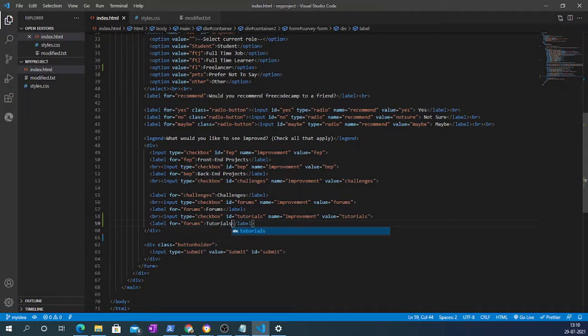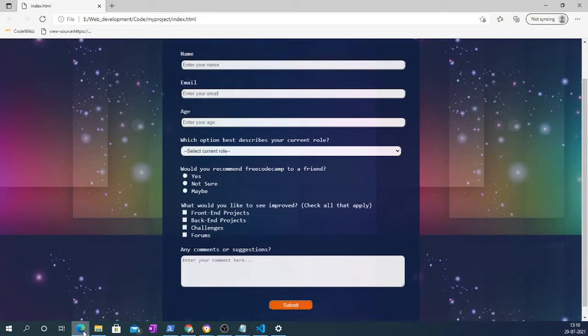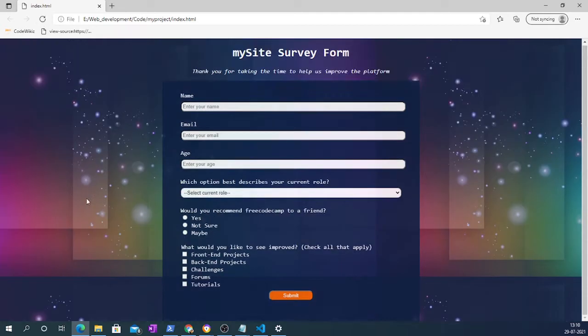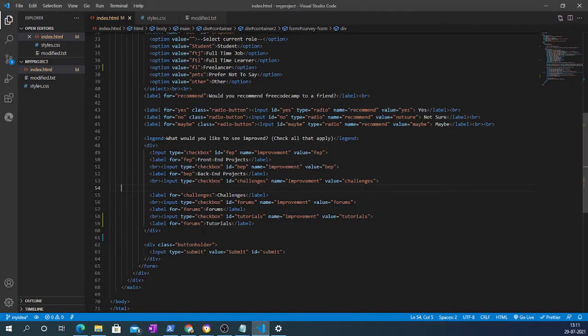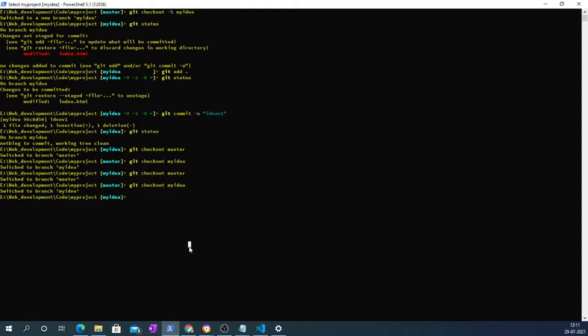Let's save this. Let's check out how it looks. Okay, so I don't have this text area here anymore. I have added tutorials and I've added the role freelancer. Okay, let's go back to the terminal.